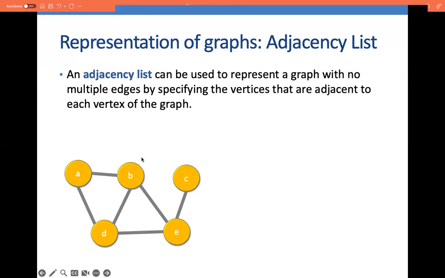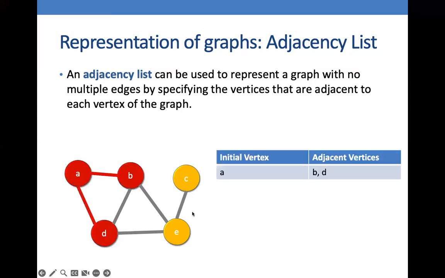An example here is we have 5 vertices, A, B, C, D, and E, and we simply have to list down the vertices adjacent to one vertex. Okay, so let's start with A. A is adjacent to B and D. As we mentioned, we only have to specify the vertices that are adjacent to each vertex.